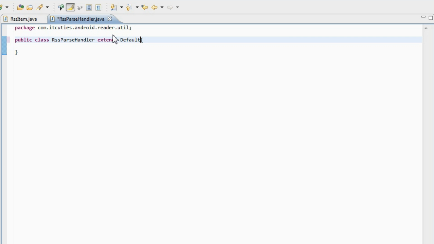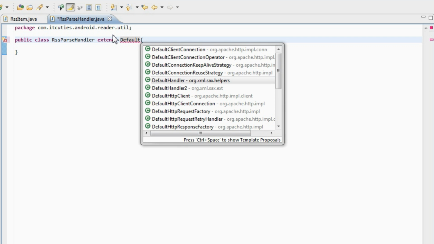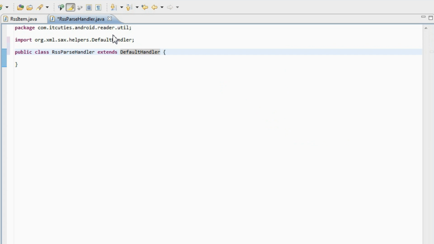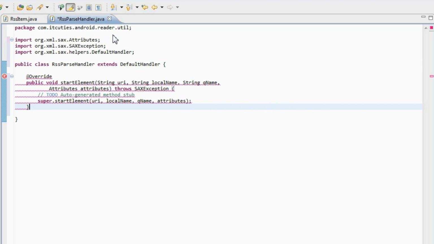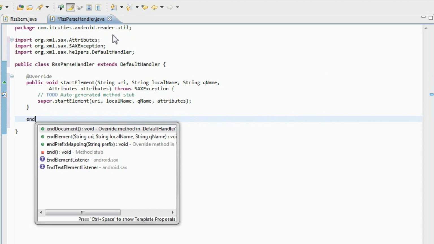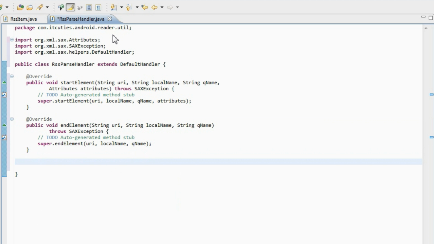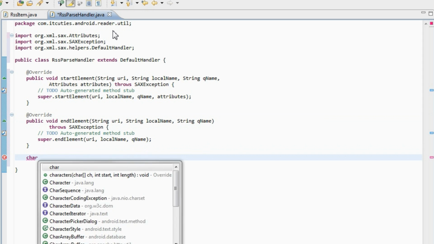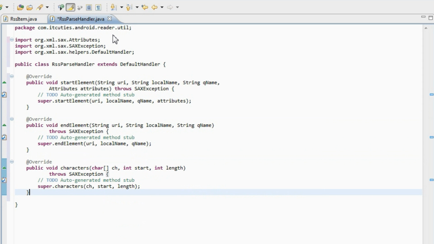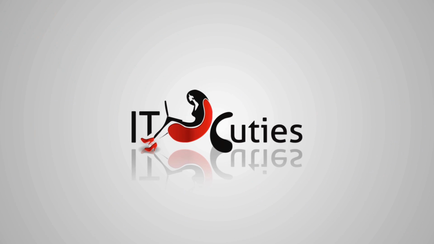We need to extend the default handler class. We have to override some methods here. The startElement method, which is executed when the parser reads an opening tag. The endElement method, which is executed when the parser reads a closing tag. And the characters method, which is executed when the parser reads tag content. Okay, here we are. This is our brand new handler class.